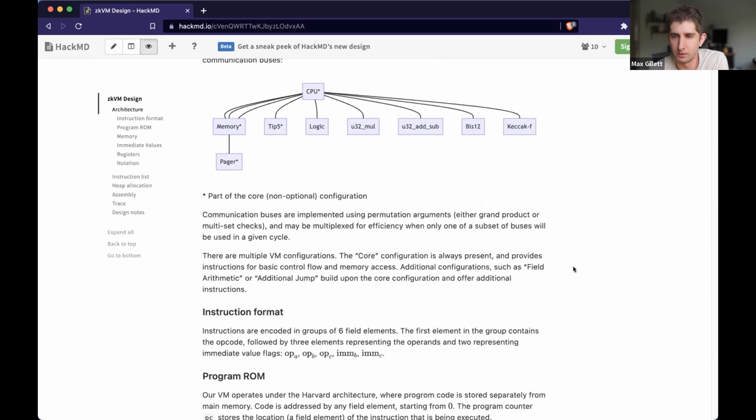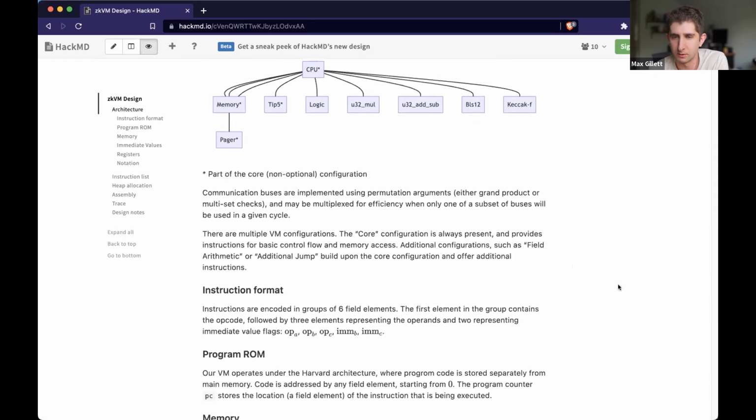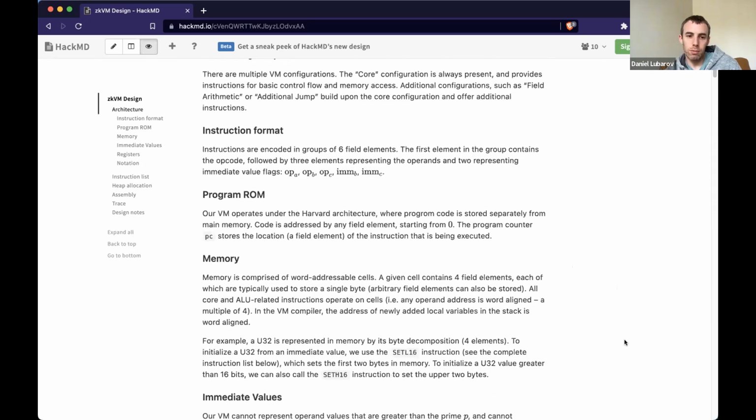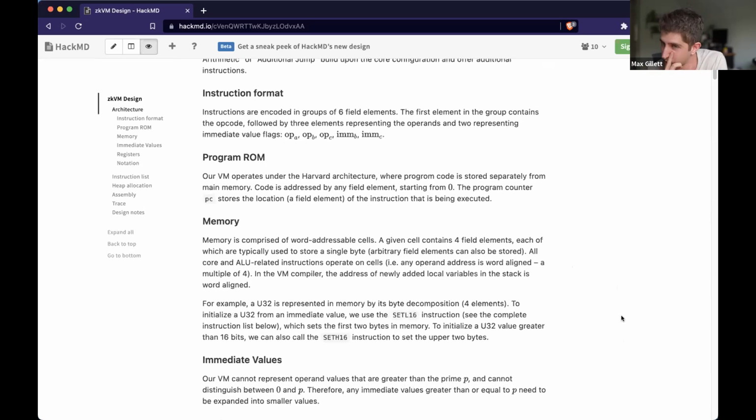Daniel, I don't know if you wanted to add anything there. Otherwise, I can talk about the instruction format. Yeah, please go ahead. Okay. So as Daniel mentioned, we're not really doing any bit packing in our instructions. We just have this very naive but simple to decode format where there are 6 field elements. The first element represents the instruction, then 3 elements for the operands and 2 indicating whether there are immediates present in the operands.